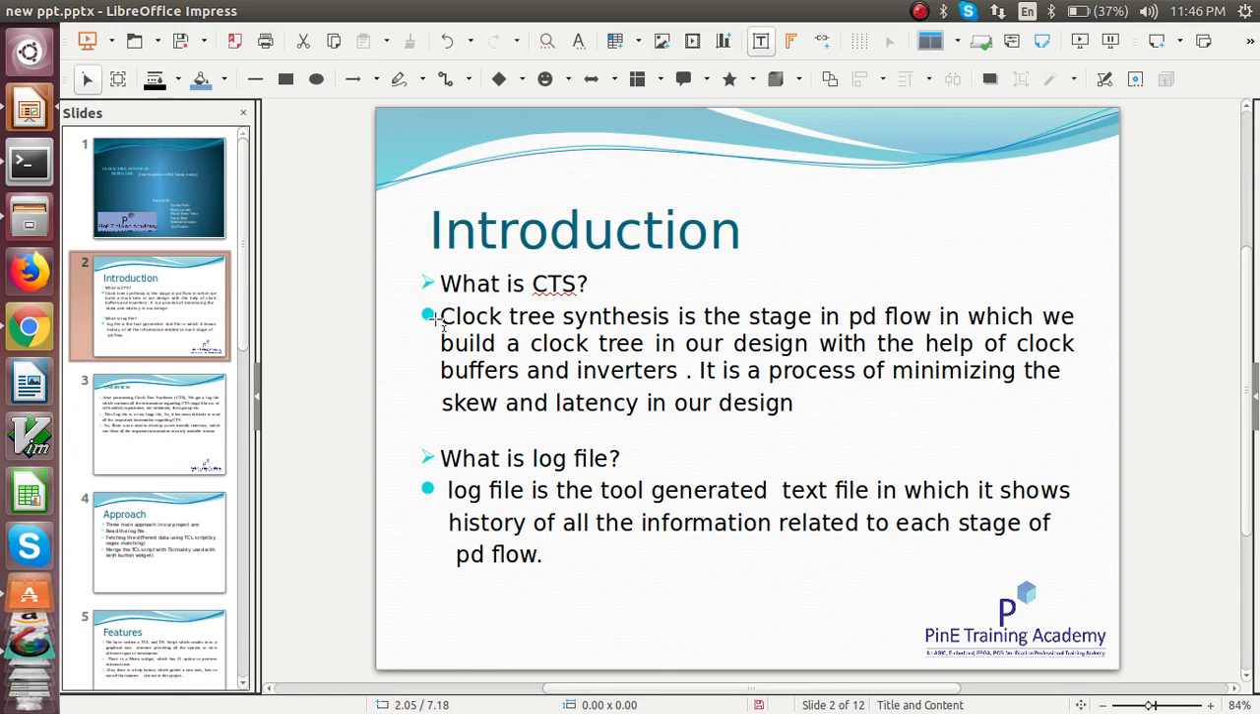And what is the log file we are working with? This is the log file. A log file is a tool-generated text file which we get after every flow. For example, if we have completed our CTS, the log file is generated by the tool and shows the history of all the information related to each stage of the PD flow. So I will come to the overview portion.